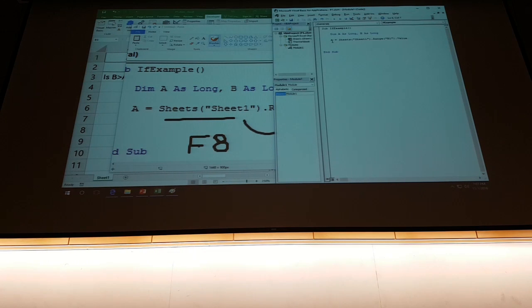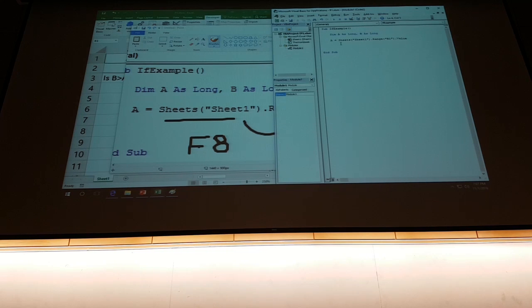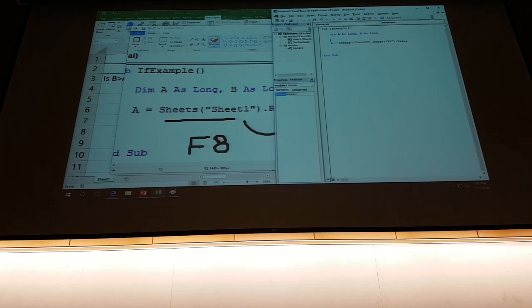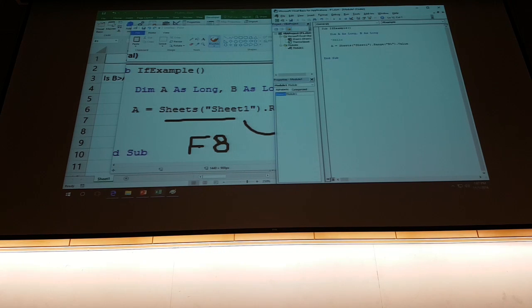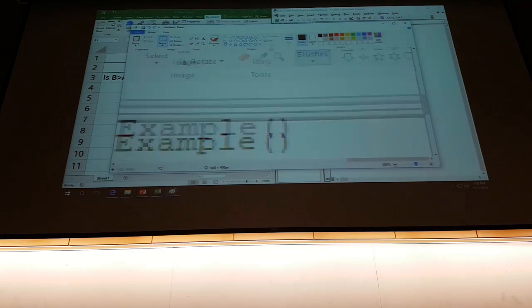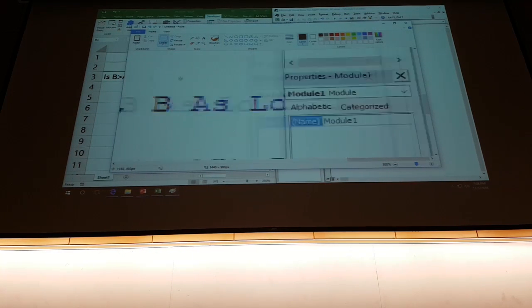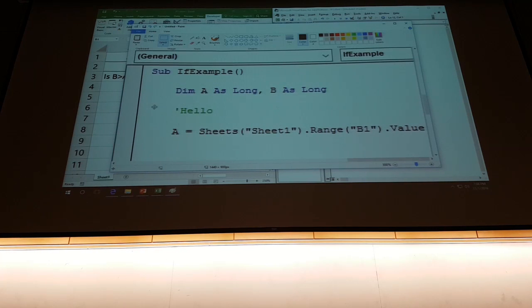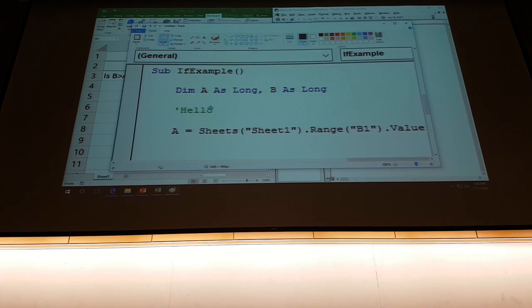Can you write comments with true stars? Sorry? Can you write comments with true stars? Oh, yes, good question. You can write a comment by using an apostrophe. So if you do apostrophe, hello, it writes in green. I'll blow that up for you, hold on. So apostrophe. It's right beside your enter key.